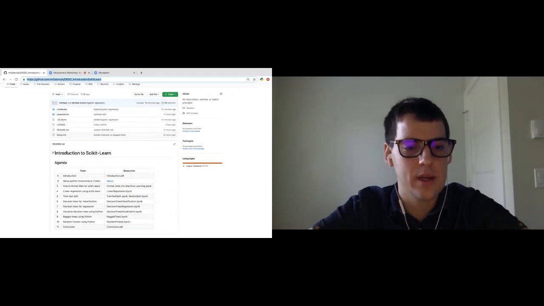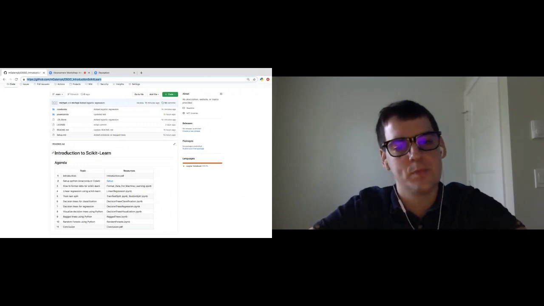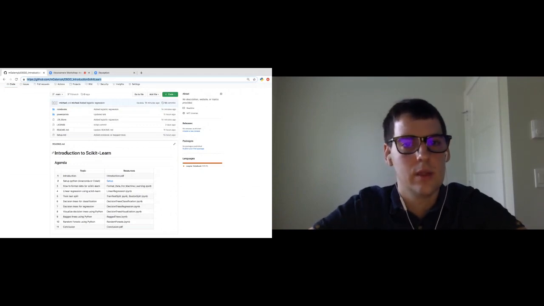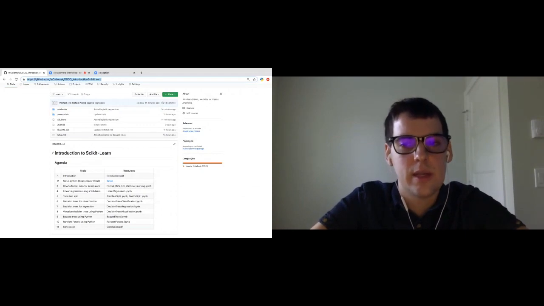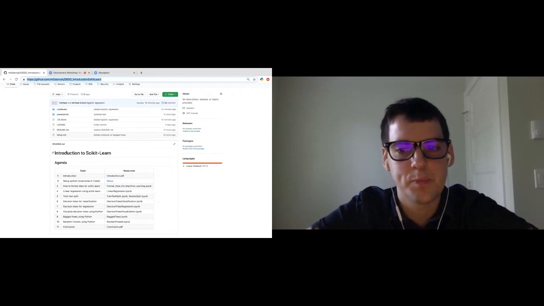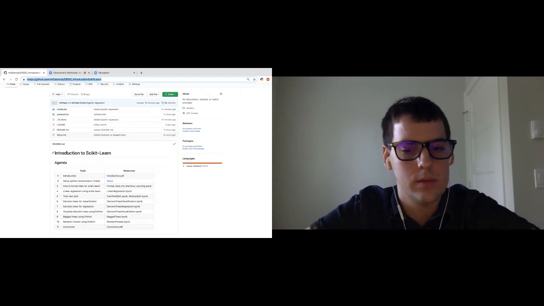So if I did it by a zip file, I would just take the folder, move it to my desktop, and unzip it. Alternatively, I could git clone. So what I'm doing right now is I'm changing directories to my desktop, and then I'm just cloning the repository. Everyone on the same page?